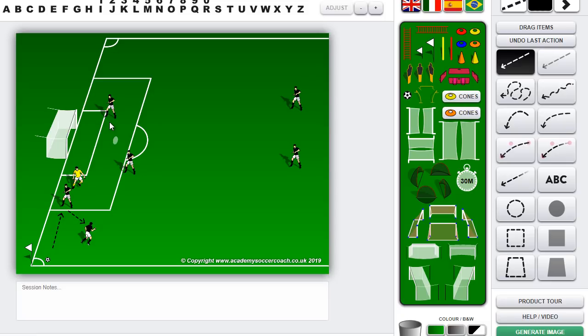I've shown them with a 7v7 lineup. You can do something very similar with 9v9.